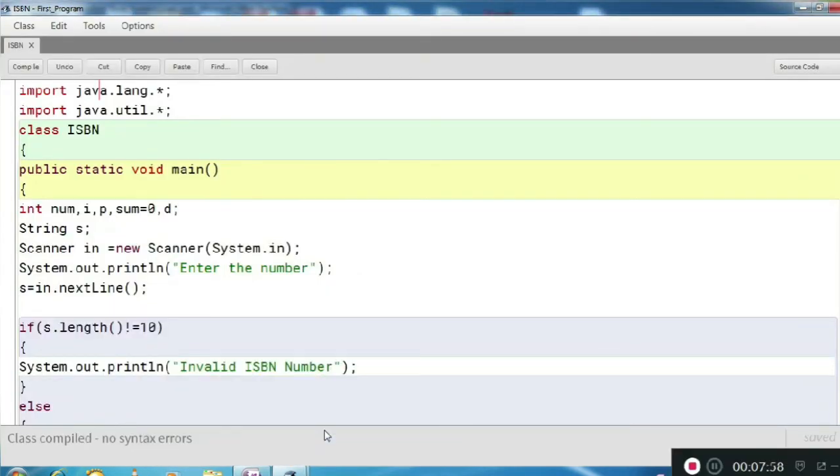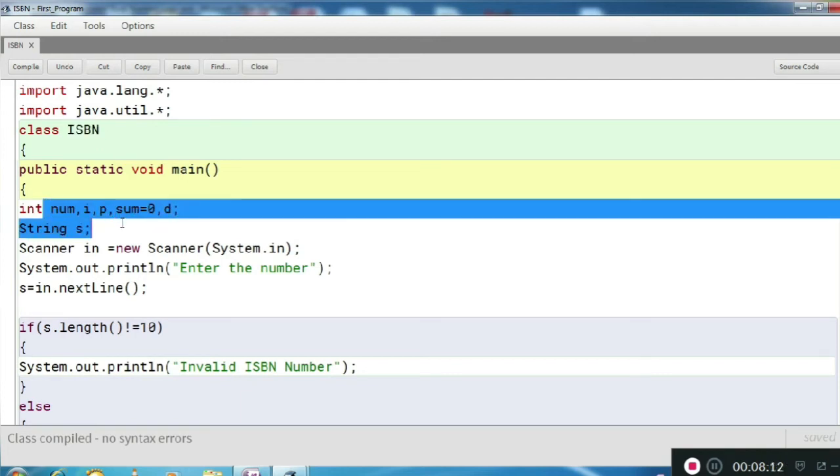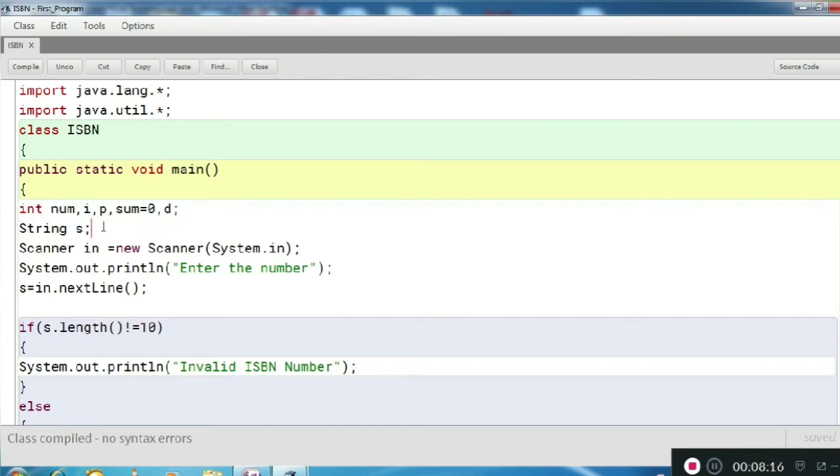I have created here a simple program. See here, class ISBN, and here some variables I have taken. See here, one string variable I have taken.